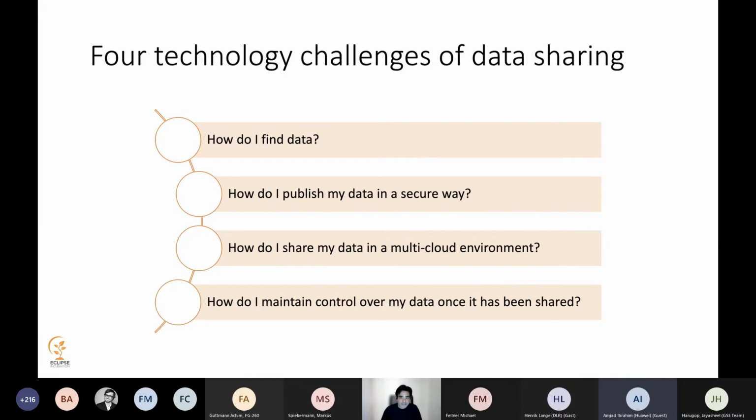Okay, so the way I'd like to do that is to discuss the architecture by highlighting four key technology challenges of data sharing. Many of you have probably already encountered these challenges and asked yourselves these questions. The first one is, how do I find data? How do I discover it? How do I see, in a data space, what's out there that can be shared? Similarly, how do I publish my data in a secure way? How do I make it available for others, but at the same time do that securely?